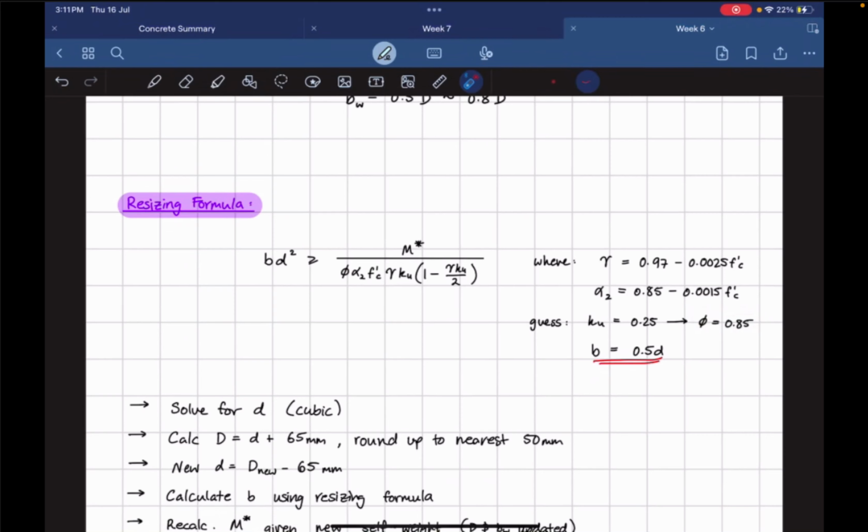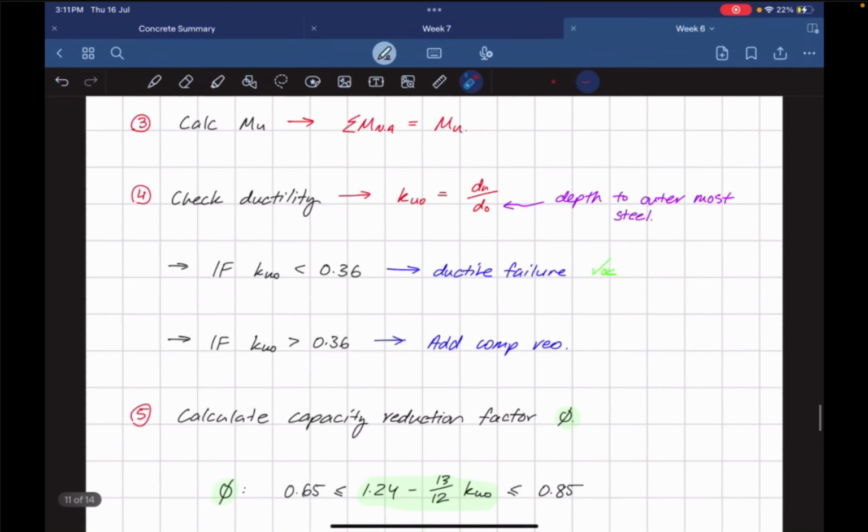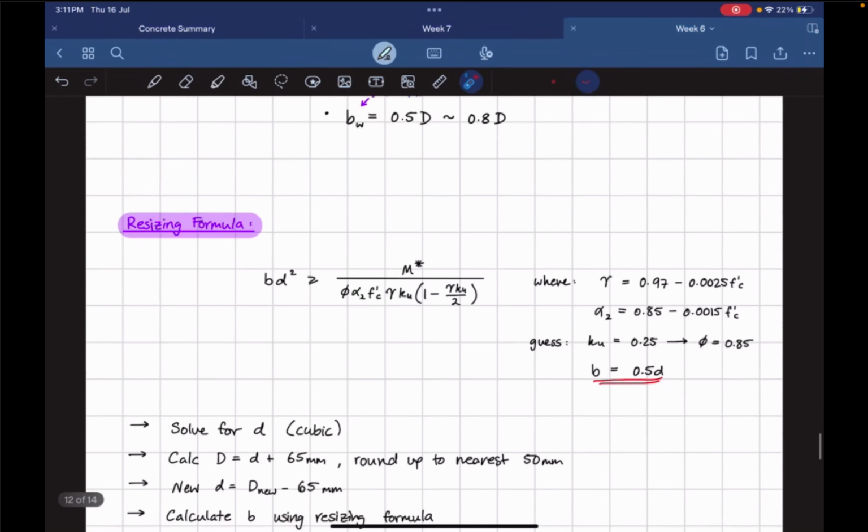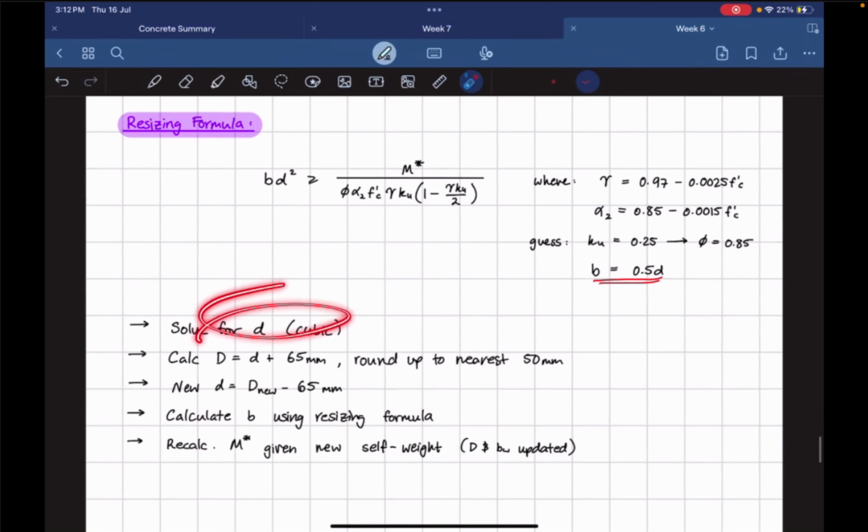Okay. Kuo, we call it Kuo because, let me go back up. We have Kuo, which is equal to dn over d0. Ku is just dn over d, which honestly is the same thing. d0 is just the distance to the outermost steel. d is just the average. But if it's just one layer of steel anyways, it's going to be the same value. So it's very similar. But anyways, you solve for d, and then you're going to calculate your depth.